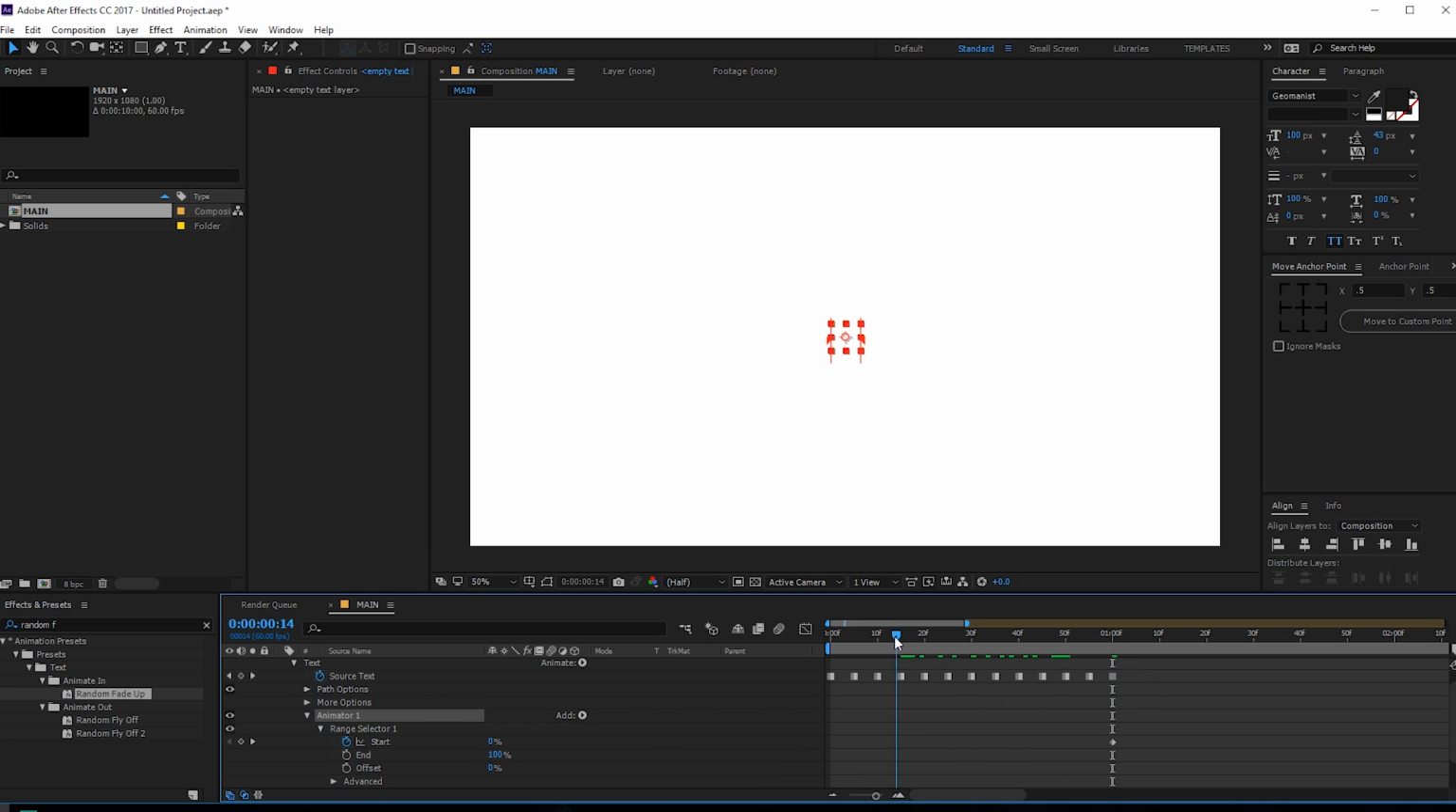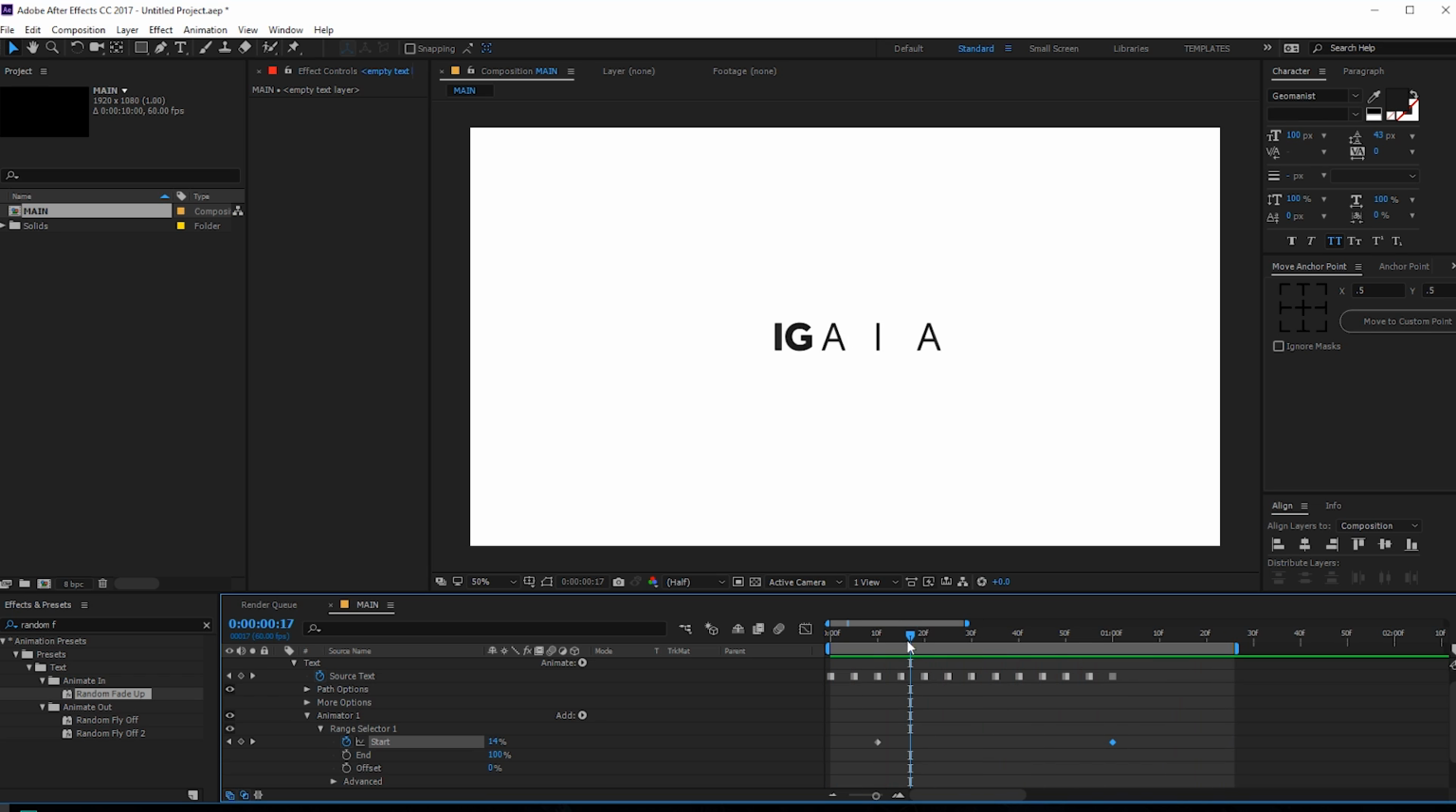So I'm going to go to maybe 10 frames, set this keyframe right over here at 0, go to 1 second and set this all the way up to 100. Also make sure right over here it's set to 0, and there we have this cool looking animation. Simple, easy to create, as you can see. Really, really simple and easy to create, and looks pretty complex though.